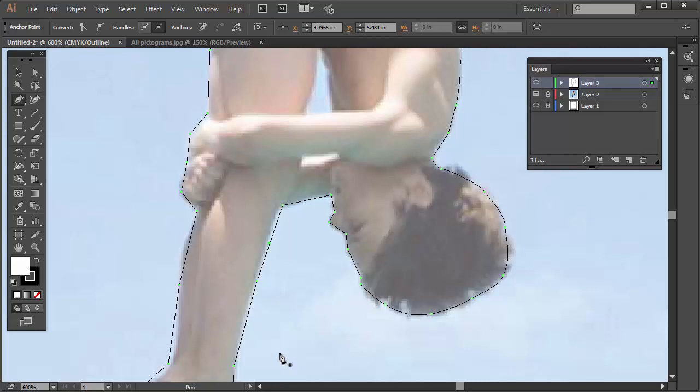Let's just say you have an anchor point that you don't want anymore. You find yourself with too many anchor points, and there is such a thing as too many anchor points. With an anchor point selected, if I hit delete, it's going to break the path, and you don't want that. So let me undo that.